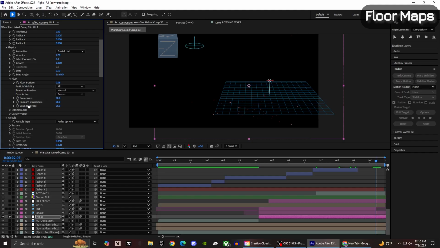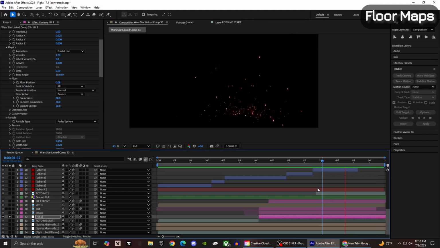That's kind of boring, so I just did bouncing is 60, random bouncing is 60, bounce spread 60. So it's going to spread over greater distance. Each bounce of each individual spark will be different from each other. It won't be all the same, and the bounciness height will be 60 as well. So that's how that looks, very realistic.